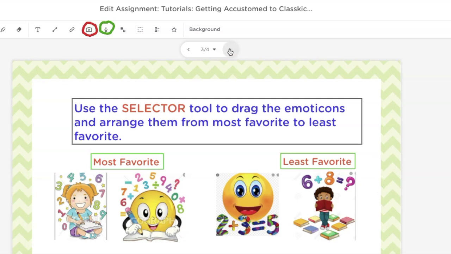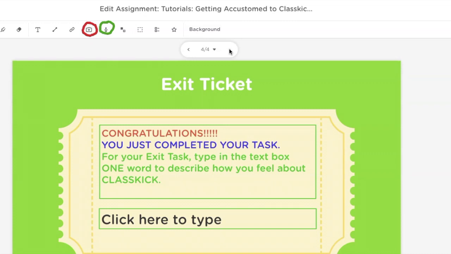Let's now move on to the last slide. Yay, congratulations, your exit ticket. You just completed your task for your exit task. Type in the text box one word to describe how you feel about Classkick. How do I feel about Classkick? Okay, so I'm going to type in how I'm feeling right now. I'm happy with Classkick. There you go.